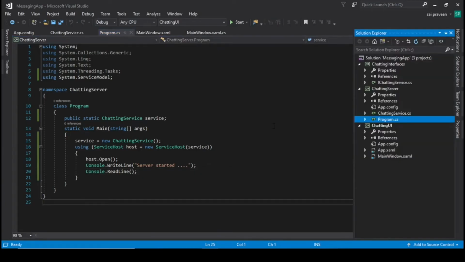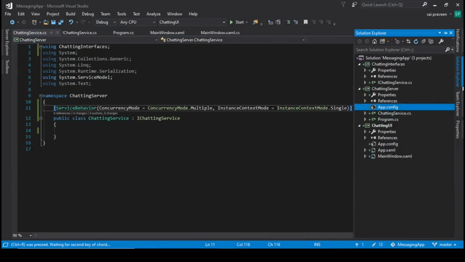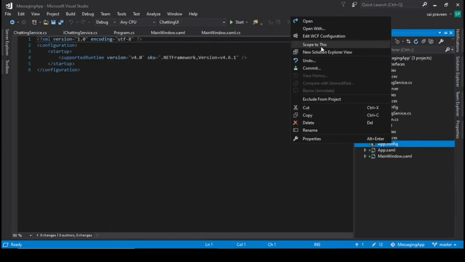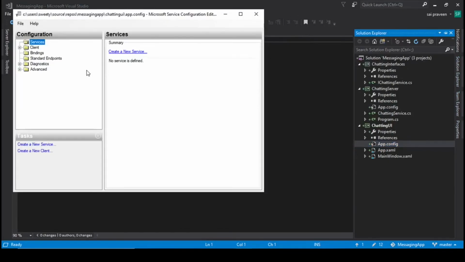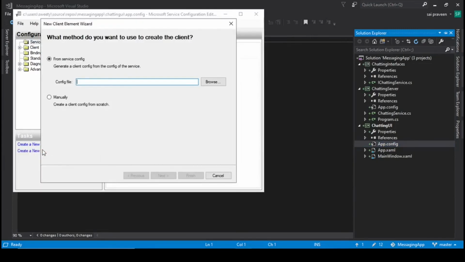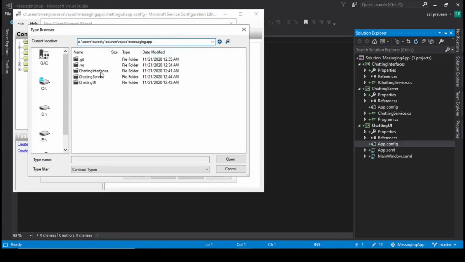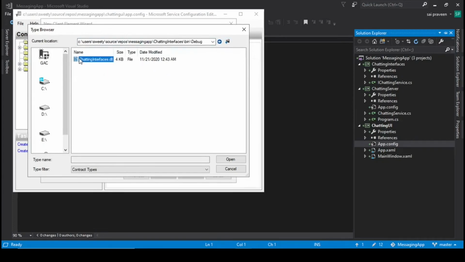Now we have to create the service model for our client. Now right-click on app.config, then click on WCF configuration. We have to create a new client, click on create new client. This is a similar process to what we did earlier. Now go to the chatting interfaces folder, bin, then debug, then click on the DLL file, and then hit open.